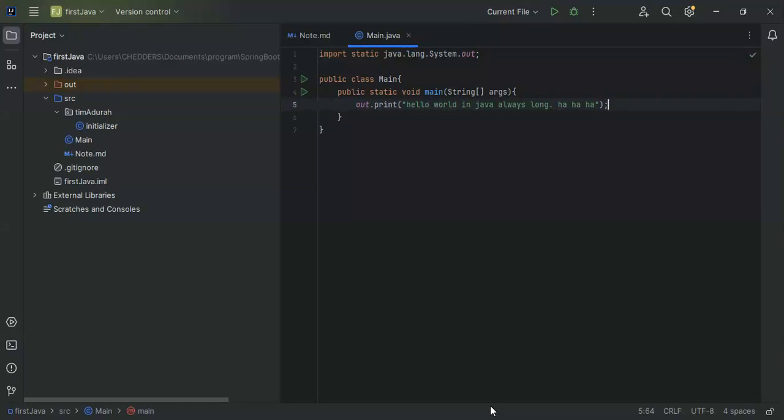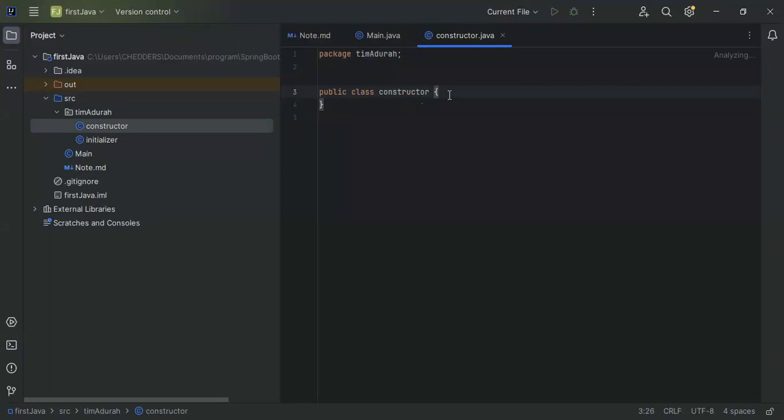So let's create a new class. Let's call this constructor. Inside this class, we normally know that if we want to create a constructor in Java, we do what? We say constructor. This is our normal constructor that we generally know.